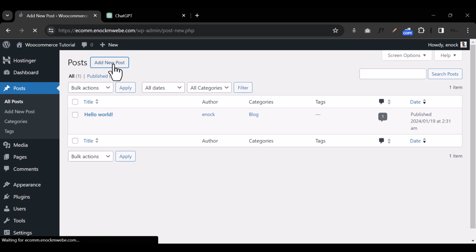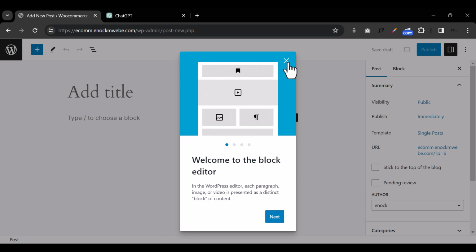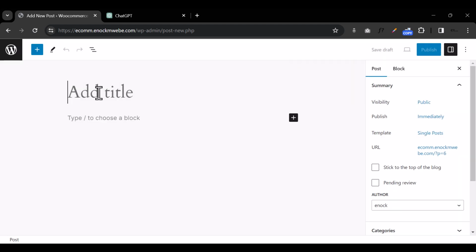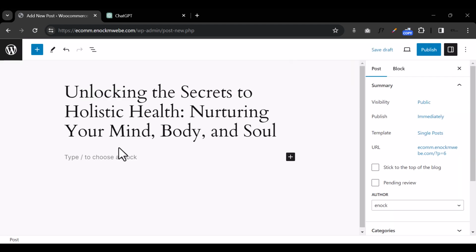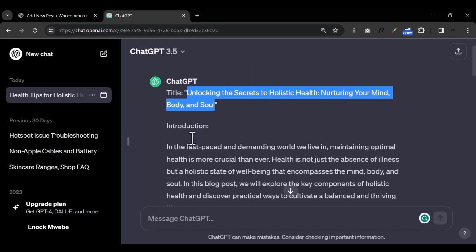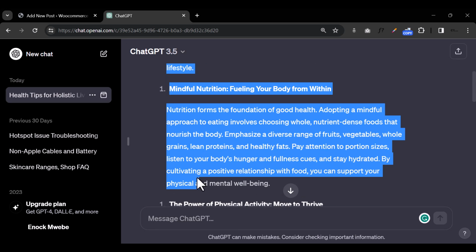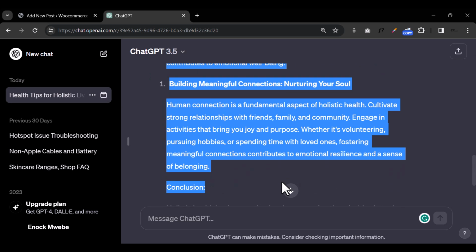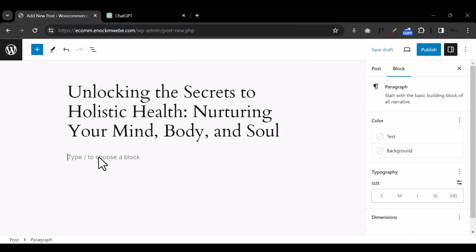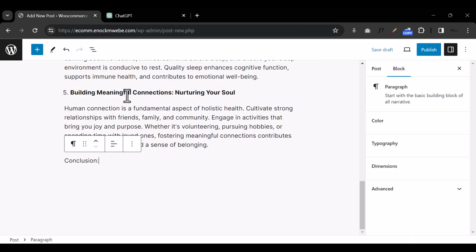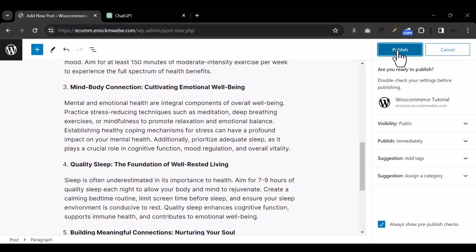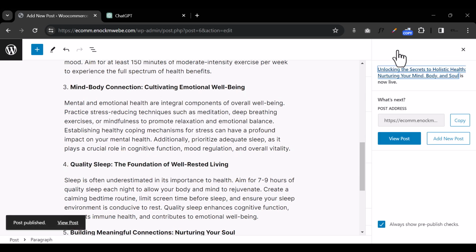So if I click on add new post, it's going to open up this page and I'll just close this. Then I'll add in my title: Unlocking the Secret of Holistic Health, Nurturing Mind, Body, and Soul. Then maybe this is the stuff that I want to paste in, and I think this is enough. I'll just paste it in right here. Then I can click publish. You guys don't get scared. I'm going to show you how to create this.